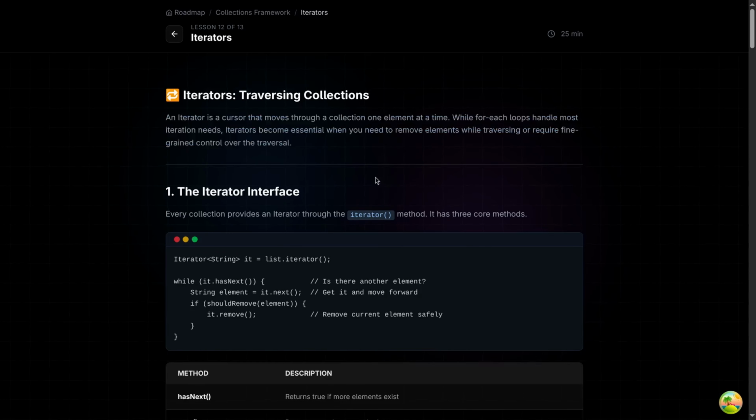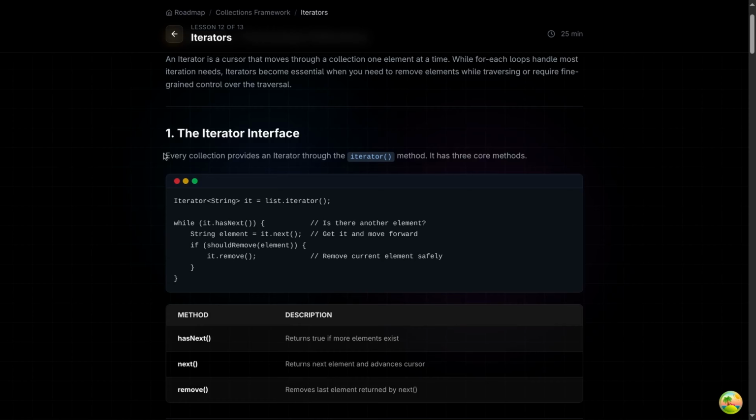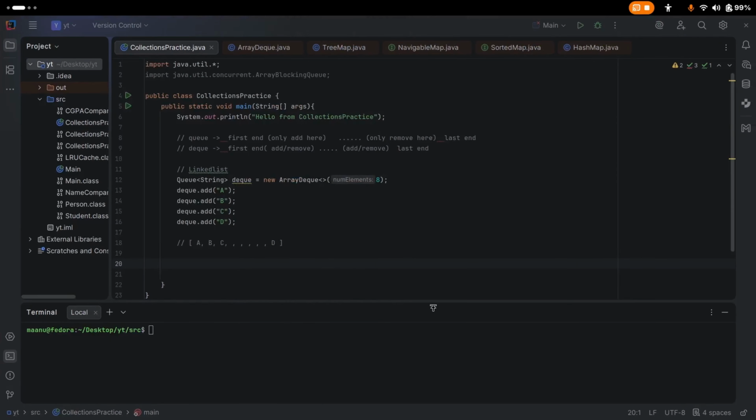So let's see again the iterator interface. Every collection provides an iterator through the iterator method. It has three core methods. So iterator, this one, list.iterator. So let's see. We will see this one with our ArrayList.